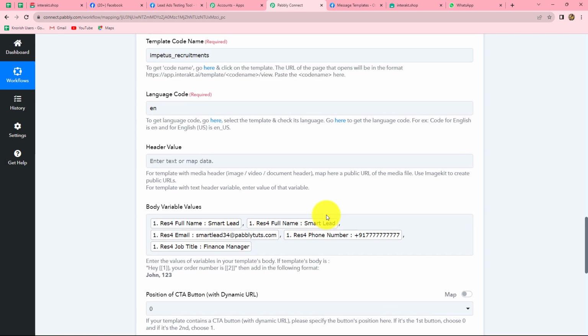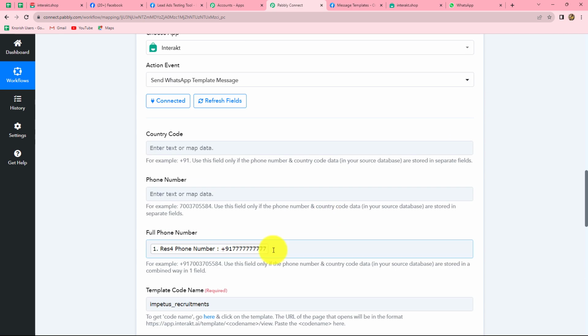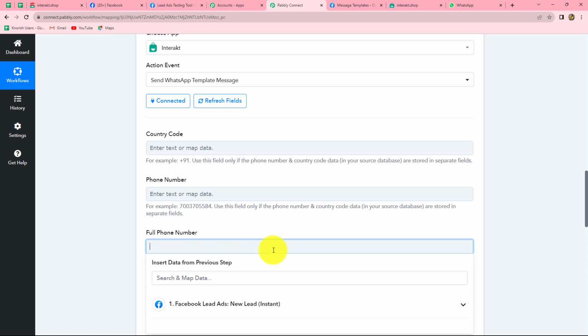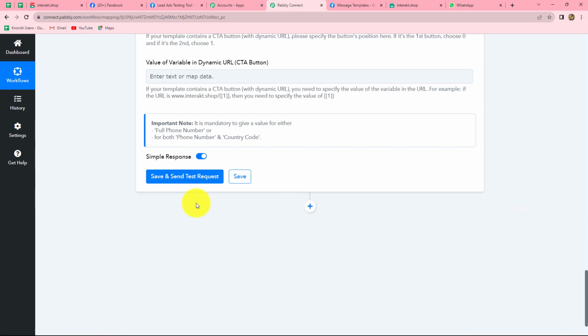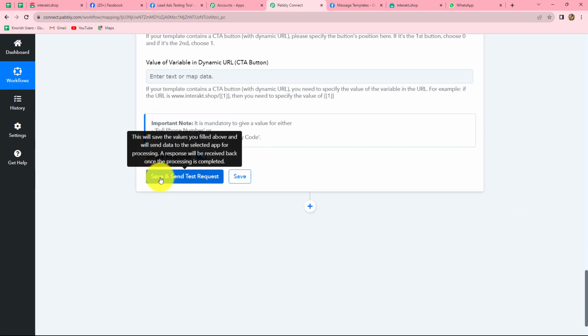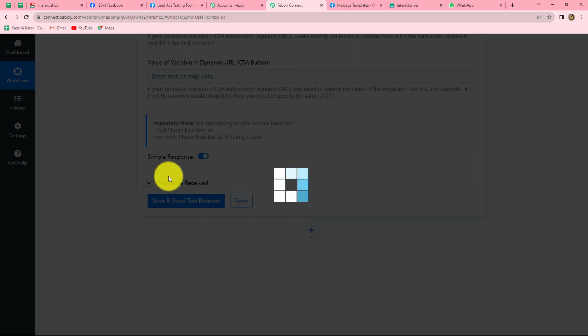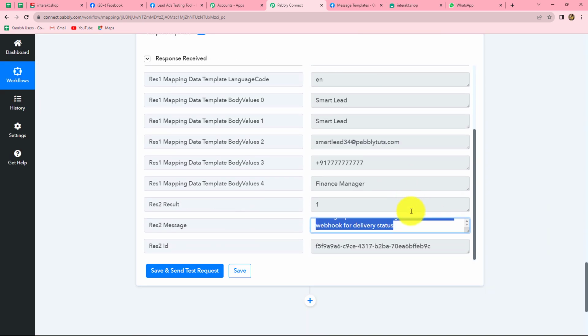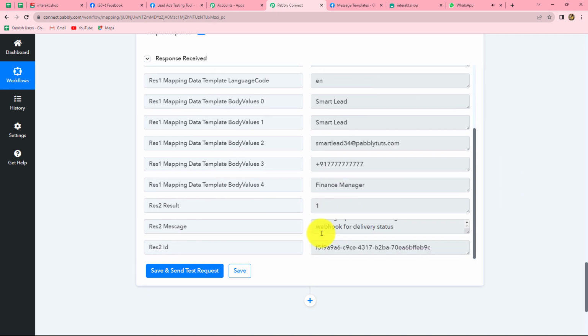But before that, because I have used a dummy phone number in order to show you the mapping, now I'm going to enter a real phone number so that a real message could be sent. Okay, now here in the place of the dummy phone number, I am going to enter a real phone number. Done. After entering the number, let's click on save and send test request. And here we have received the response along with all the details, and the message is queued for sending via interact. So because we have received the message ID, that means the message has been sent.